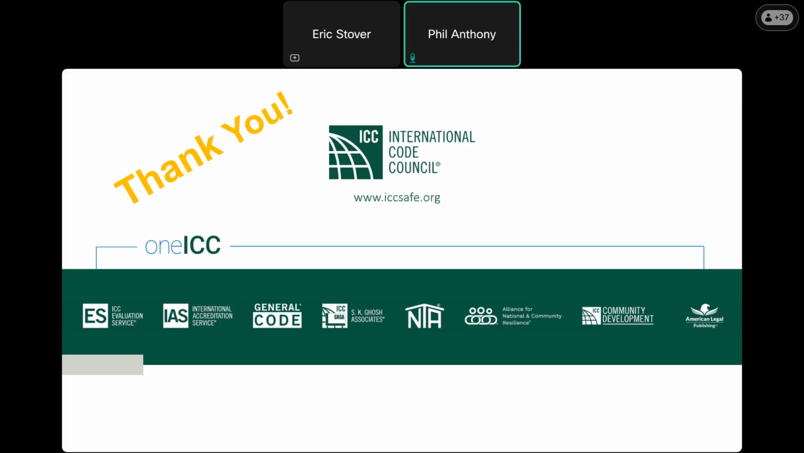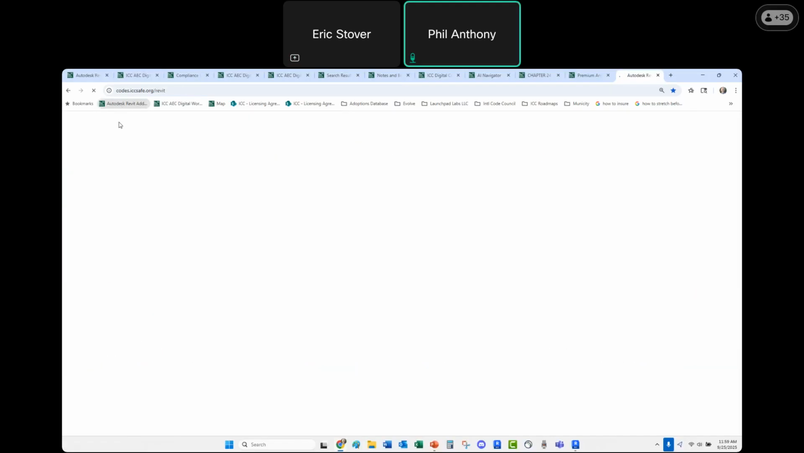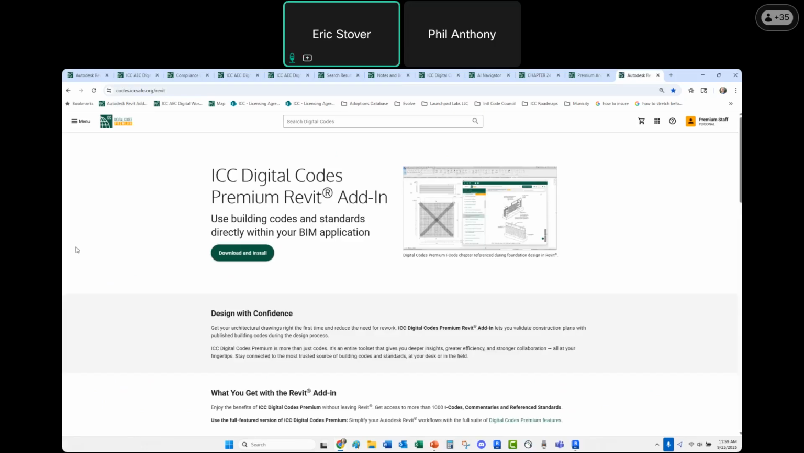Someone asks about where to locate the download. Sorry, I'm copying and pasting for it. Hold on, I'm flipping between all my screens. I got the link to our website page. It's codes.iccsafe.org/Revit. I'll leave that up on the screen. Yeah, drop the link in there as well.